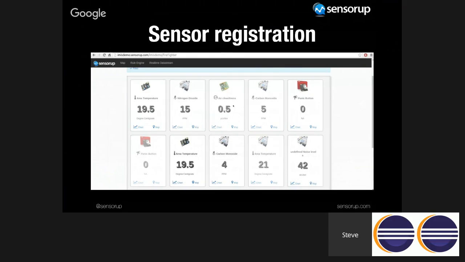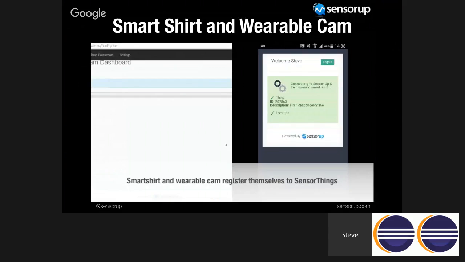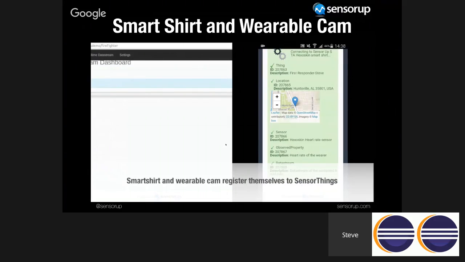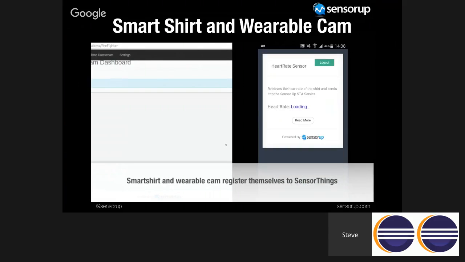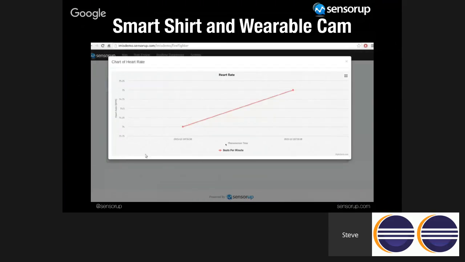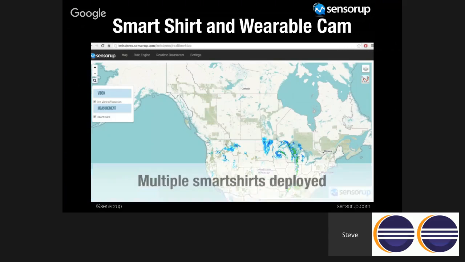This is one example. The next one is where we integrated a smart shirt and a wearable cam, two different sensing systems, one in-situ sensing and the other remote sensing, into SensorThings. In this case, we register a new smart shirt, so it shows up in the system and starts pushing data to the SensorThings API. So for first responders, people can know what your vital signs are. You can monitor them remotely, so they have better protection.